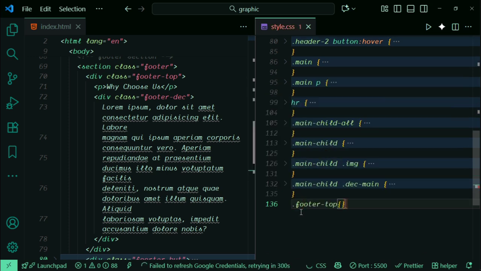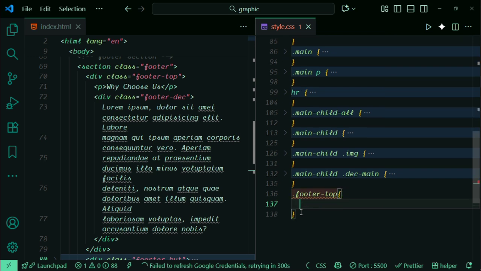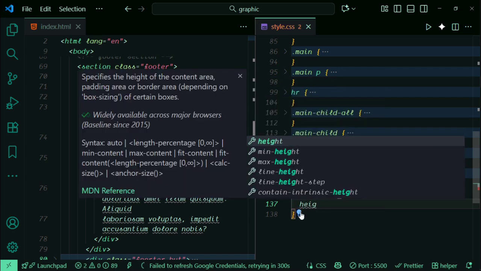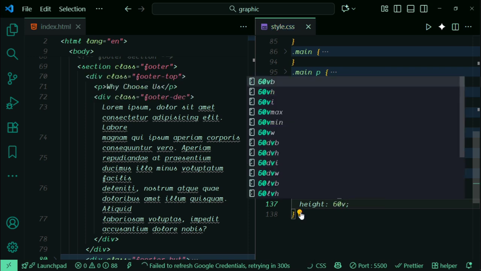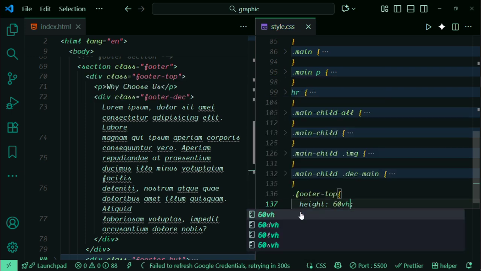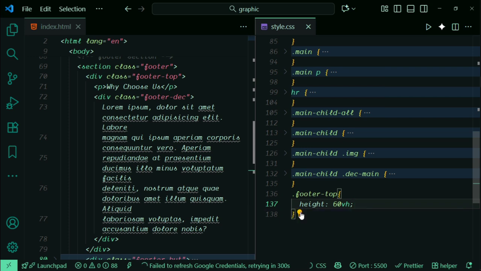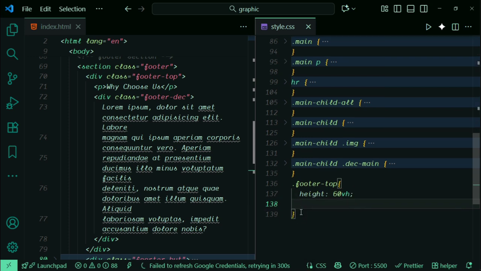So we are going to write the class of footer top. It means we are talking about footer top. At the footer top we have two classes. The first one is the paragraph under the division, the description. So let's style it. Let's give it 60vh. It means, when you think about it, sometimes we add 100vh, which means a height of 100 viewport height.